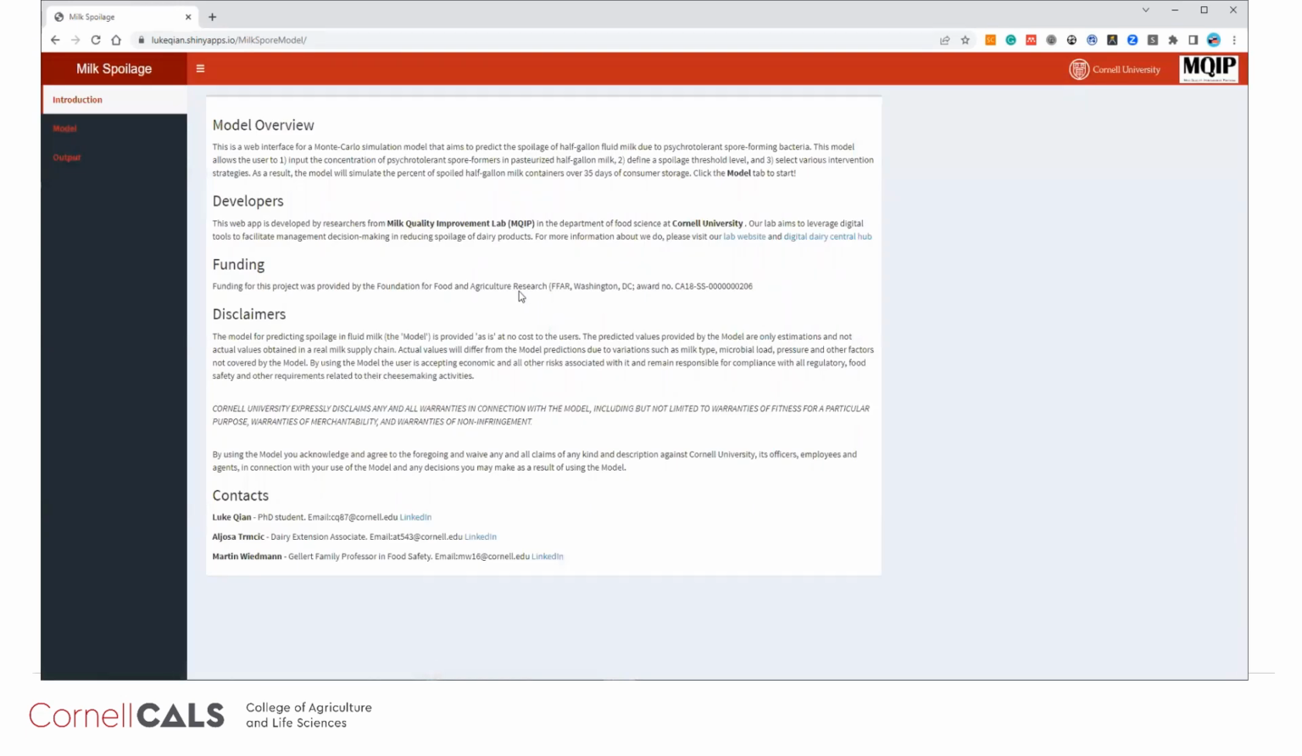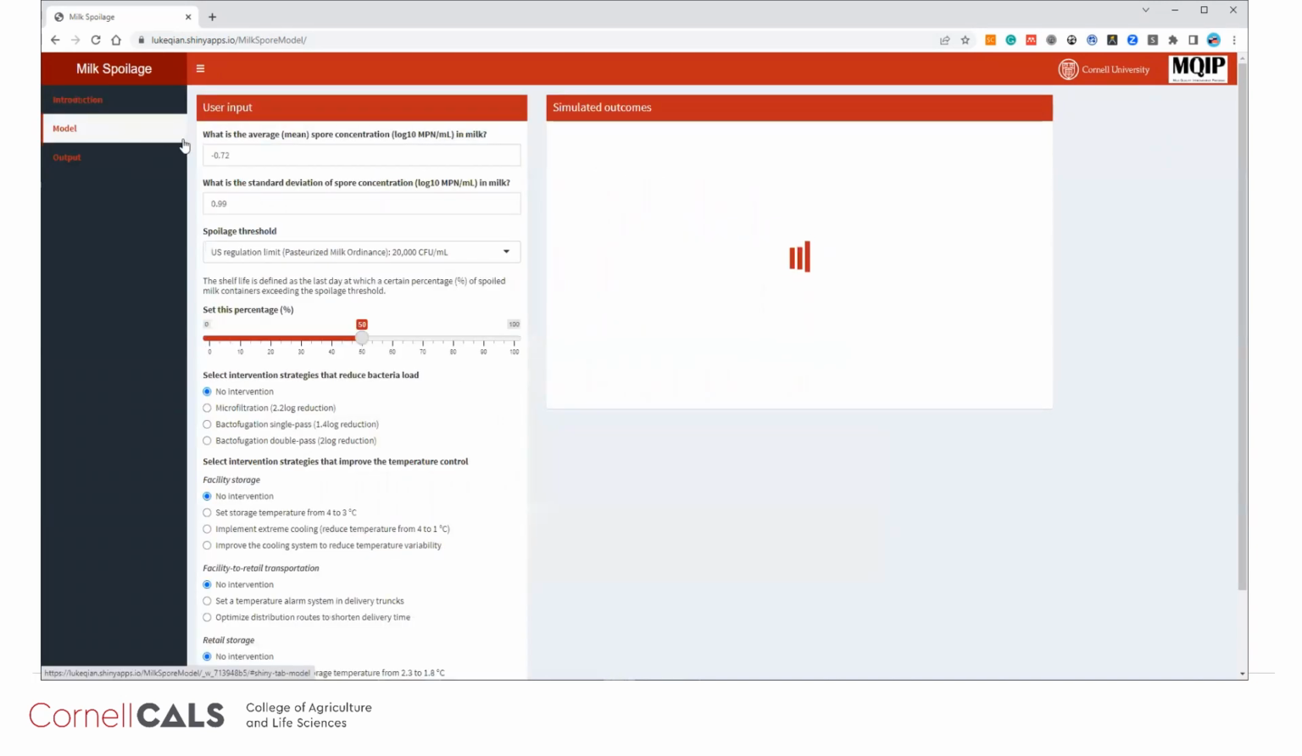Once you click the link, you will be able to enter the interface for this model. In the introduction panel, you will find the basic information about this model, developer, funding sources, disclaimer of using this model, as well as the contact information if you ever have questions. To use this model, you can simply click the model.